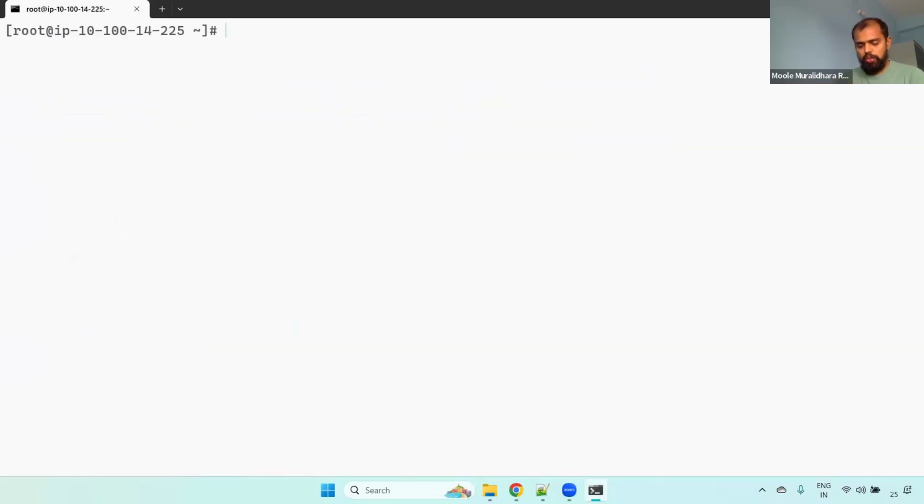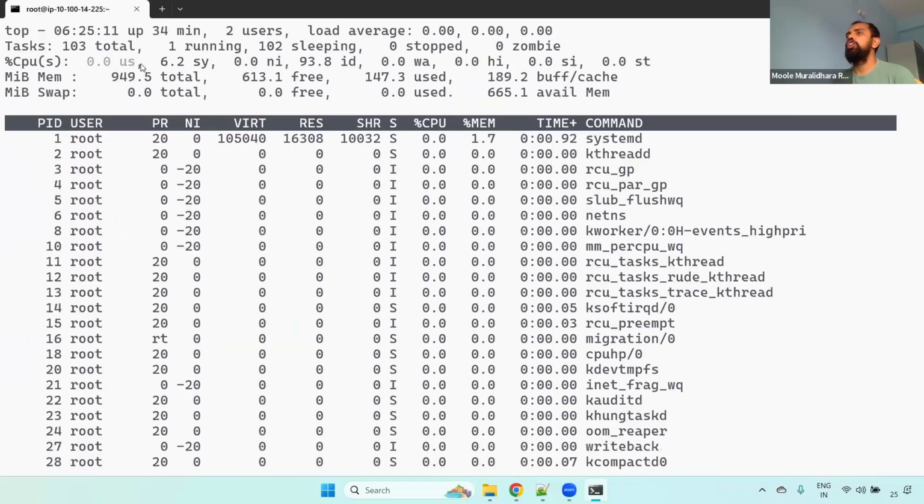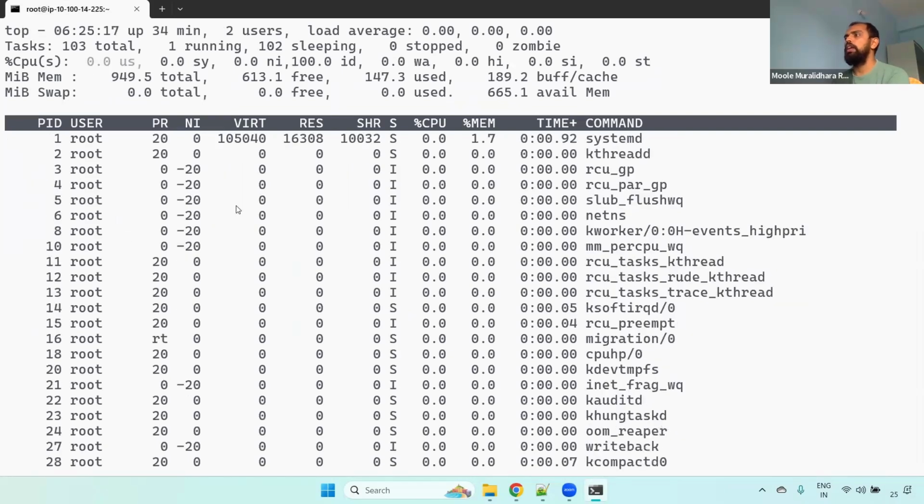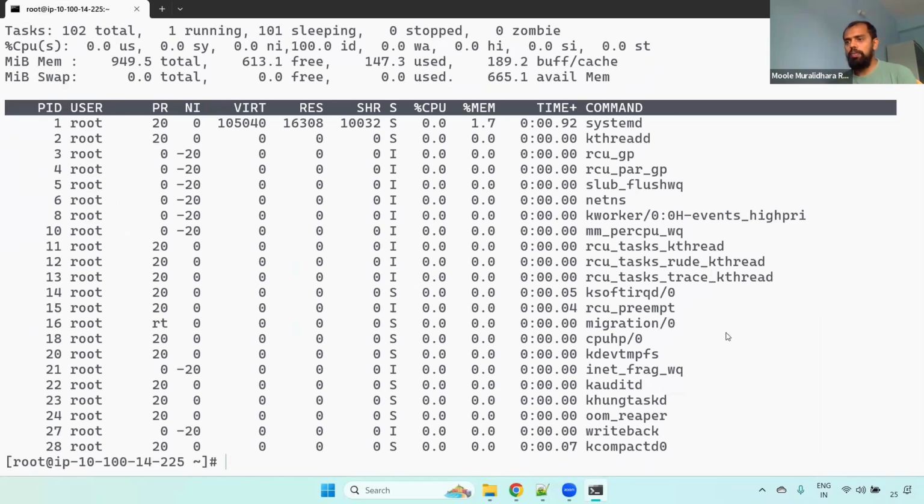If you use the top command currently, it shows 0% or 1% CPU utilization. But now I will use the stress command to increase the CPU utilization of the particular server. You can press Control C, it will be cancelled.